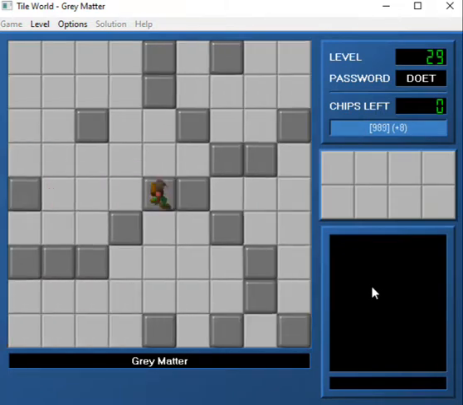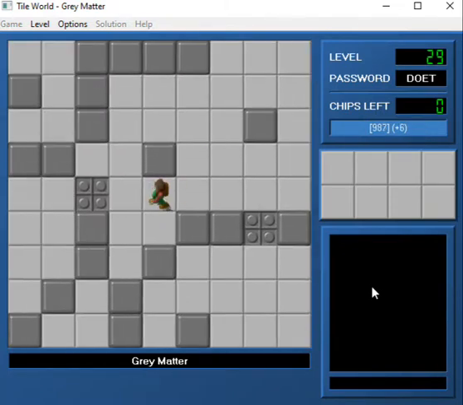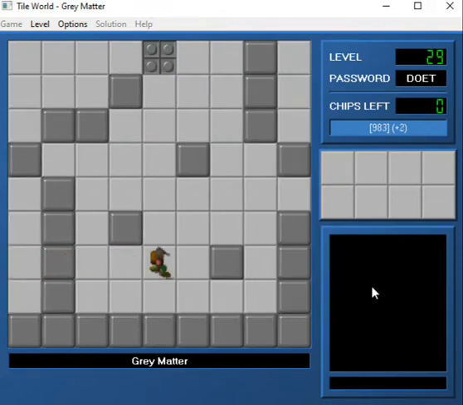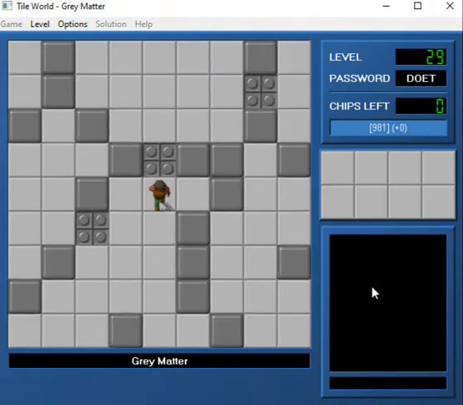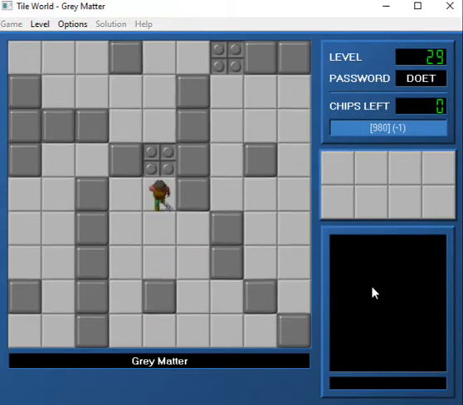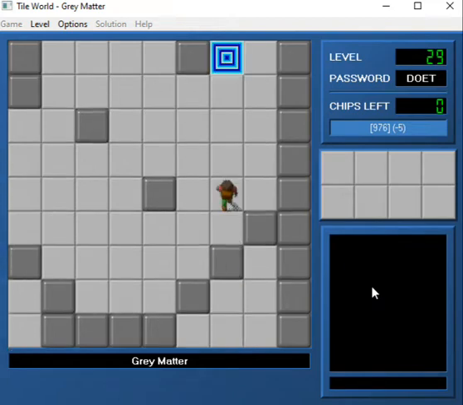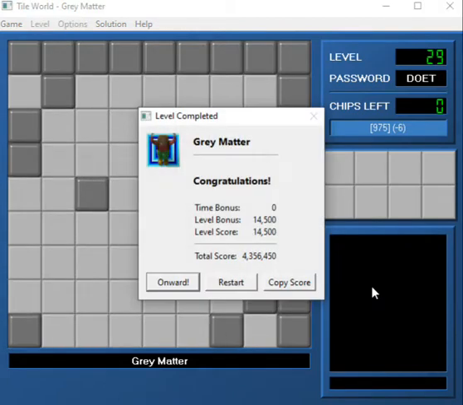This level was inspired by a Daniel Bomeister level called Pop Wall. And it's pretty straightforward at the end of the day. There's really not a whole lot to it. You just have to snake around here and there's the exit.